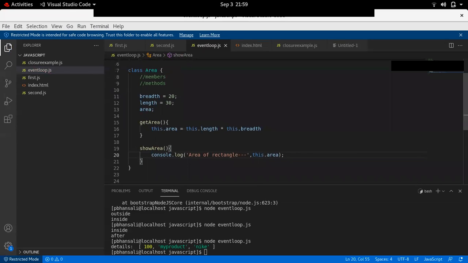So this is a class which is having three members: breadth, length, and area. And it is having two methods, get area and show area. Get area is calculating the area, while show area is printing the area. Okay, so this is how we generally make a class which has some members and some methods. Now the problem is, this code that we have written, how to use it? We have made one class, but how to use it now?